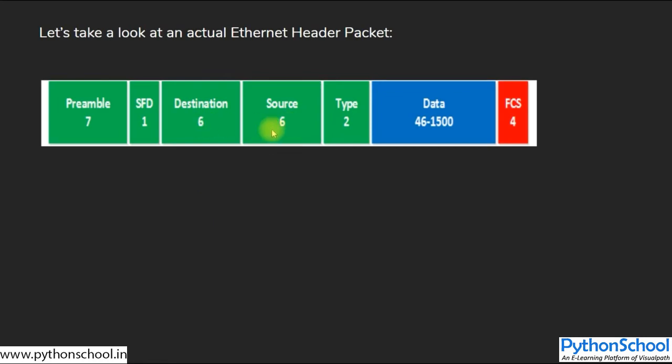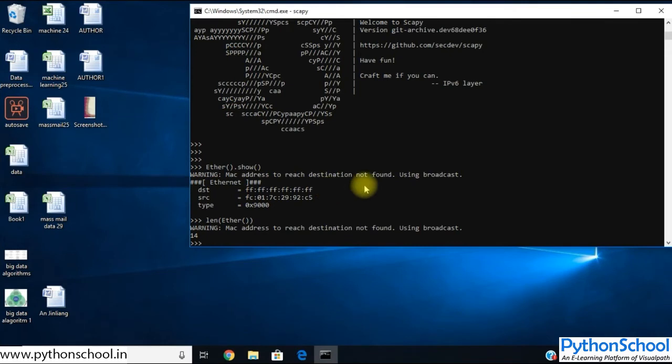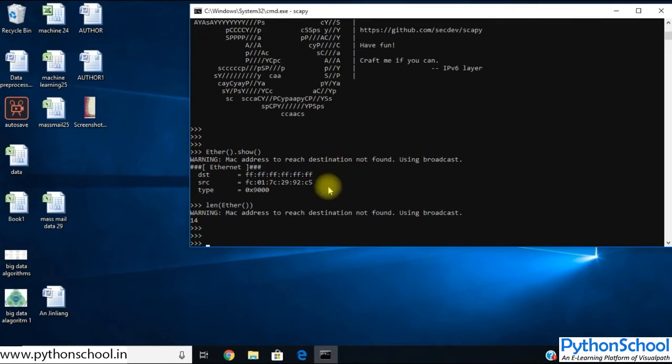So 6, 6 and 2. These are all the three fields which are provided by Scapy, and the length of this header is 6 plus 6 plus 2, which is 14 bytes. So that is what is written here, the 14 bytes. And let's populate the fields, how we can craft this packet.